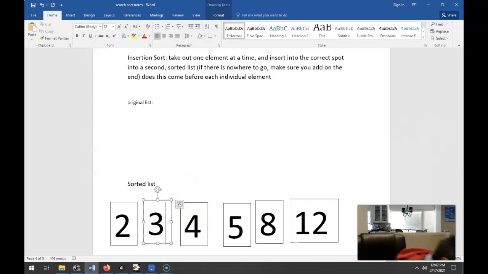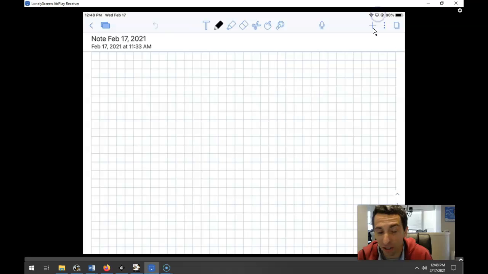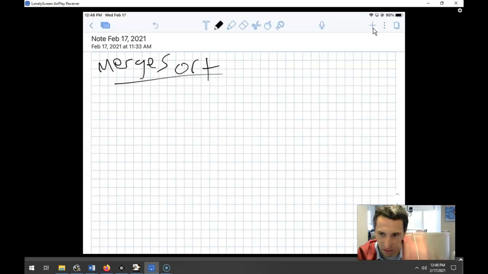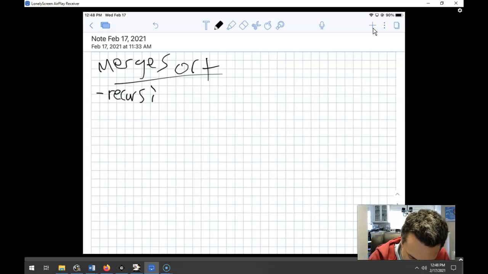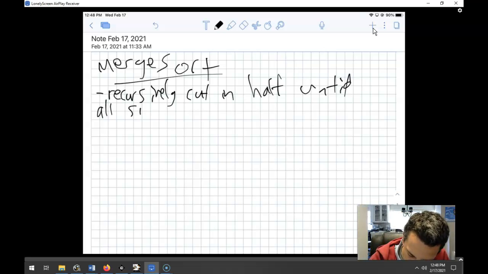Okay, the next thing I want to talk about was merge sort. So merge sort is a little more complicated, but for those of you who love recursion, you'll probably love merge sort. Okay, so here's how merge sort works. Now I'm going to draw pictures because I think trying to illustrate this in Word with typing is going to be complicated. But basically what you're doing is you're going to take a list and you're going to recursively cut it in half until it is all single elements. So that's your base case. You get down to a length of 1.